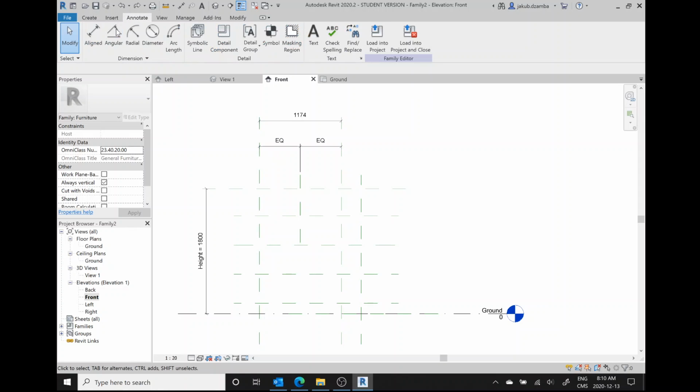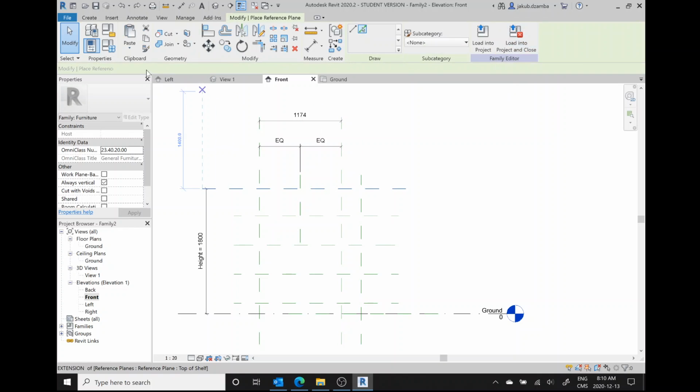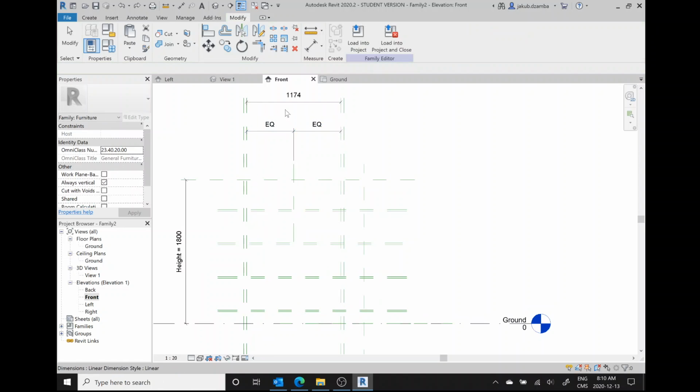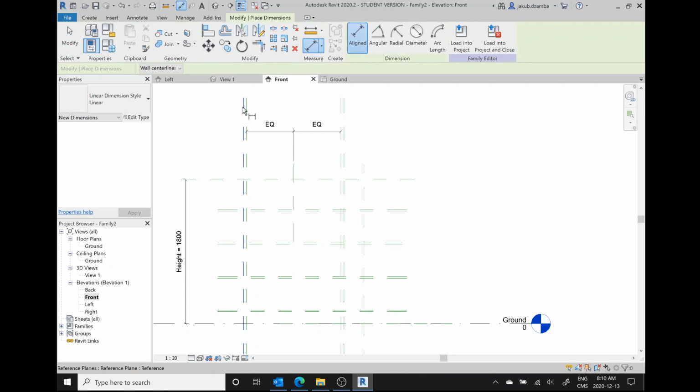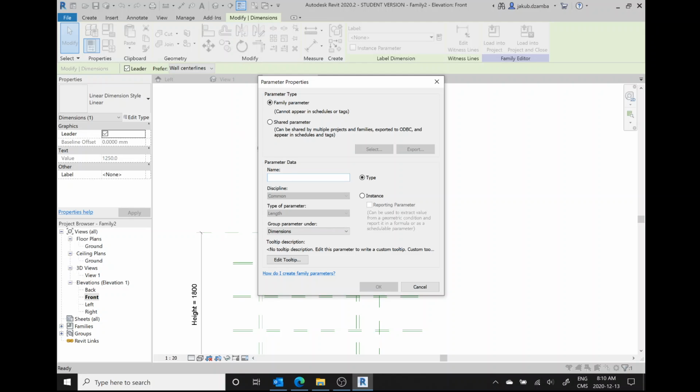So what I'm going to do is add a few more reference planes, but I'm not going to label these ones. So reference plane, offset, I believe it's 38. So one here, and now I'm going to offset 19. And I'm going to give a second one above each of these reference lines. So now this dimension, I'm going to delete it, annotate, 1250. Let's create a parameter out of that. So this is length.